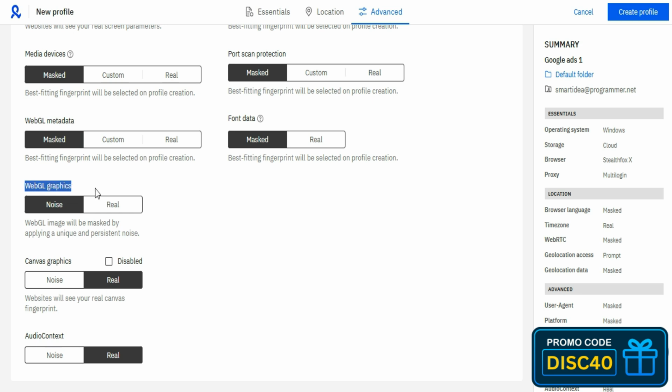Moving on to WebGL graphics. Here you can either go with noise or real. If you pick noise, it'll add random noise to your WebGL graphics, making you harder to track. Real will use your actual graphics. Again, adding noise is a good way to protect yourself from tracking, so I'd recommend that.